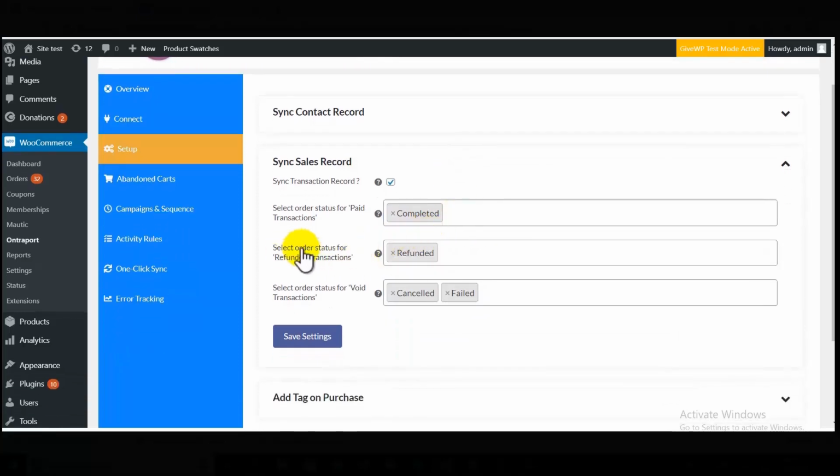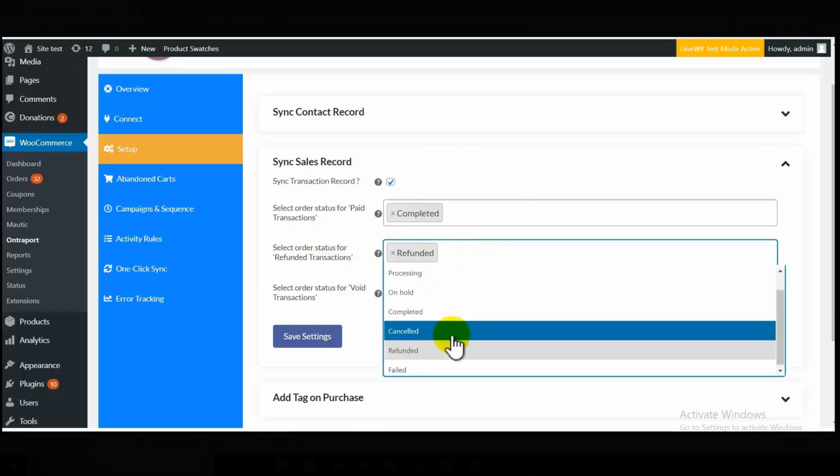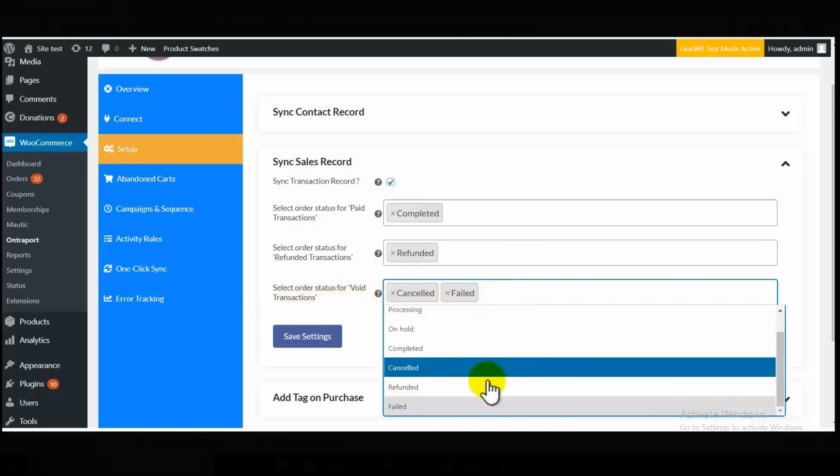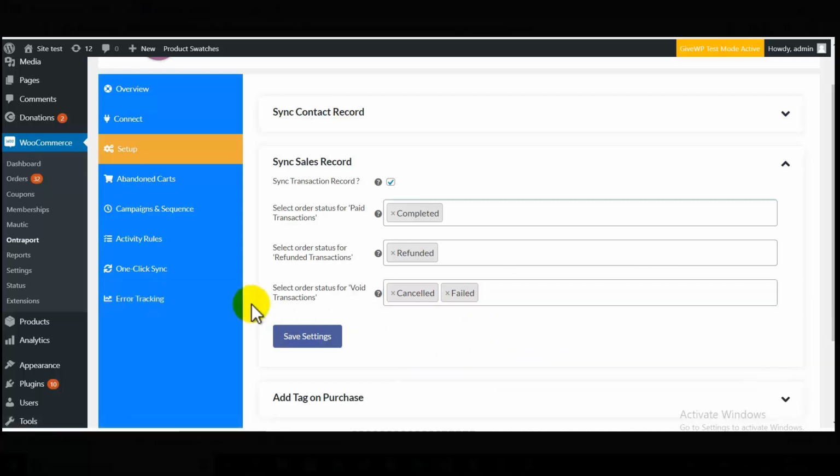Next you need to select the order status for refunded transactions. Simply select the option as refunded. Next, you need to select the order status for void transactions, that may be cancelled, failed. So we have done that, and then we will click on Save Settings.